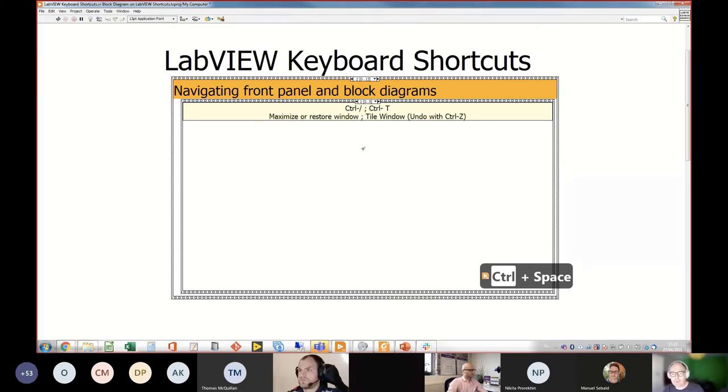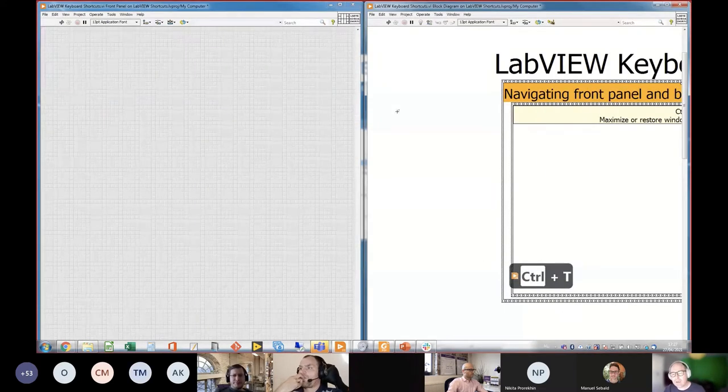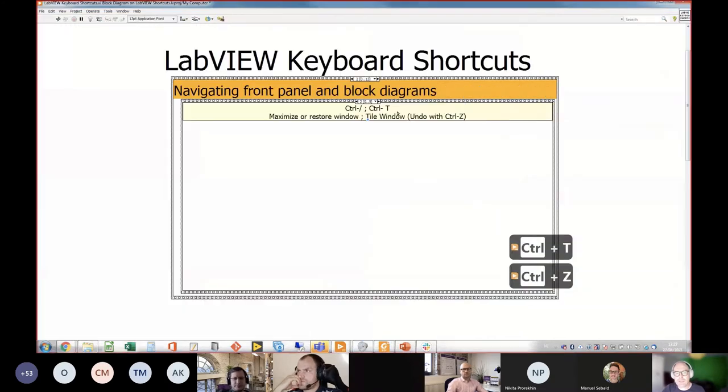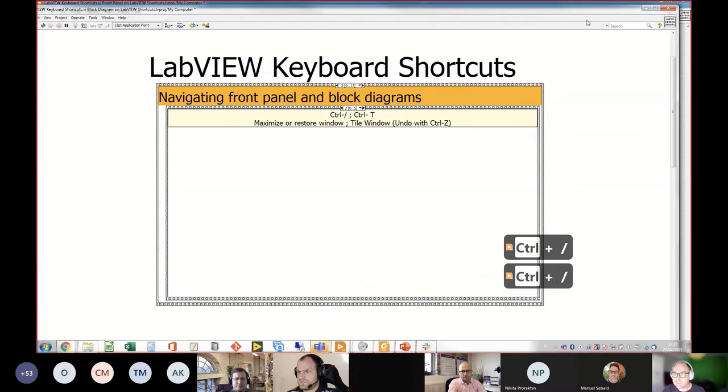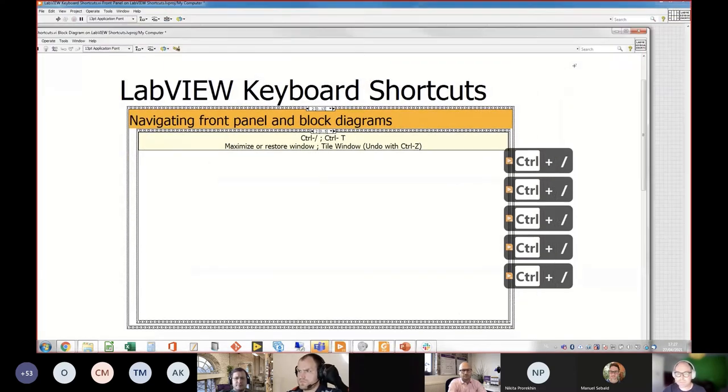When you do Control T, it will tile the windows, and you can undo that with Control Z. Control slash will maximize the window, or restore it if it's already maximized.